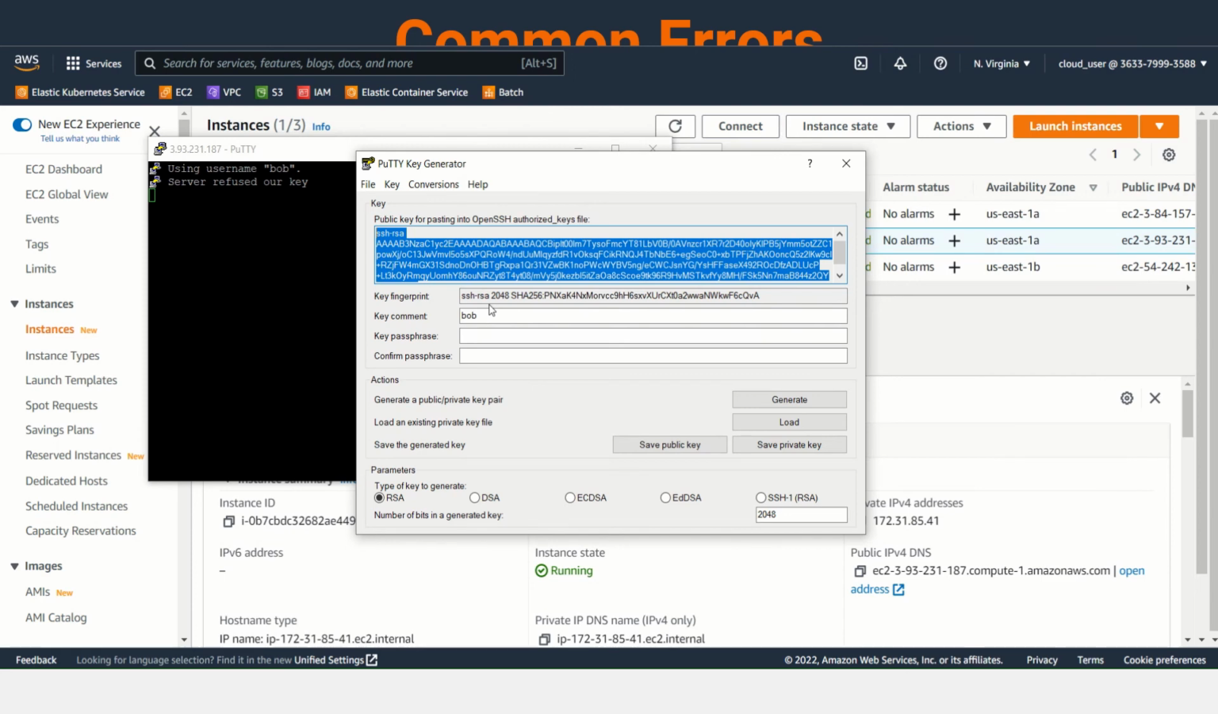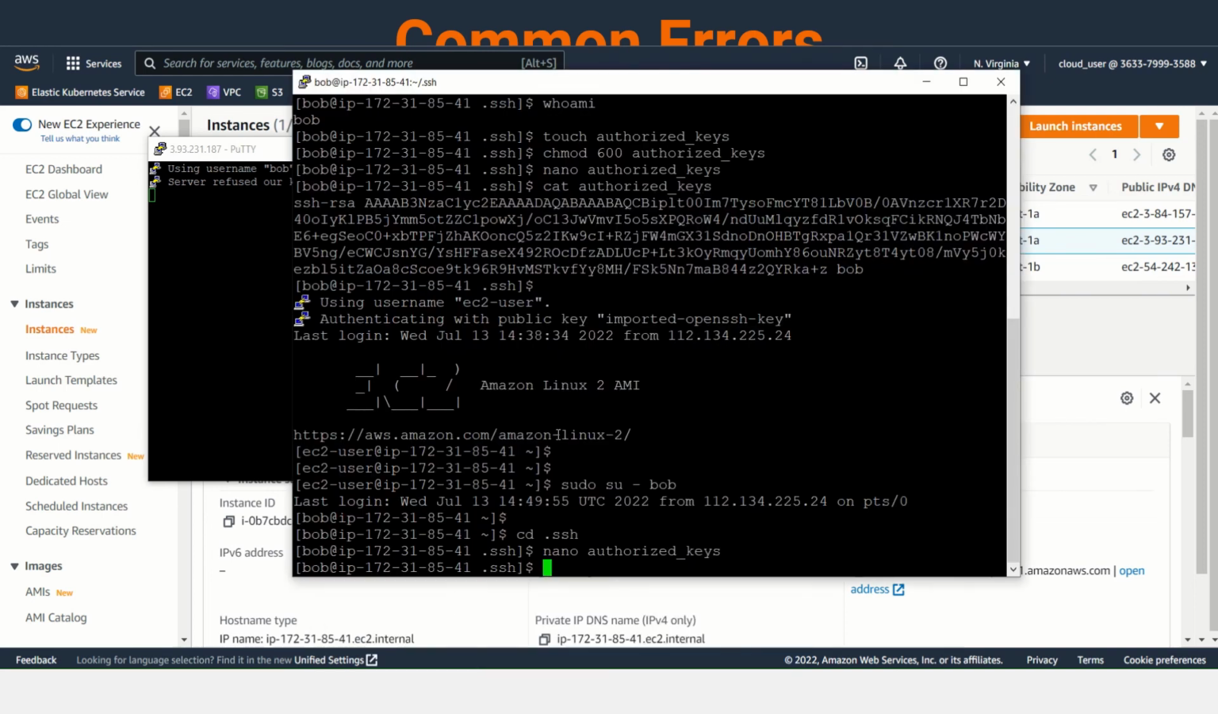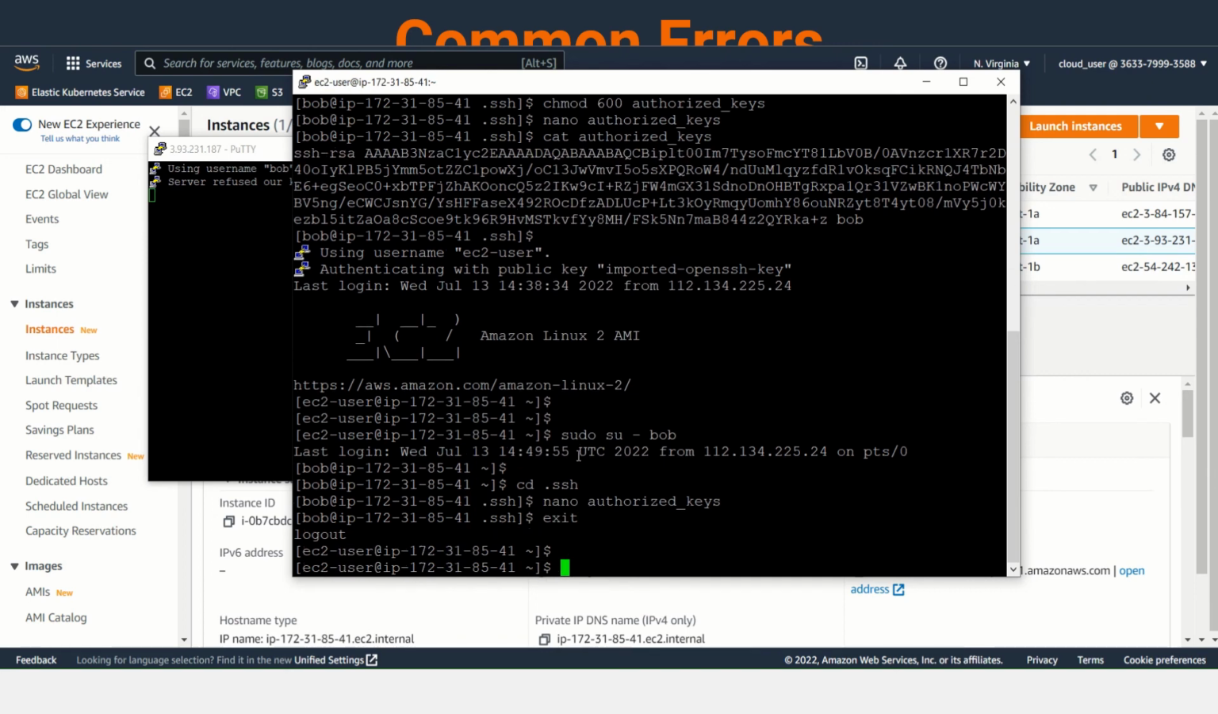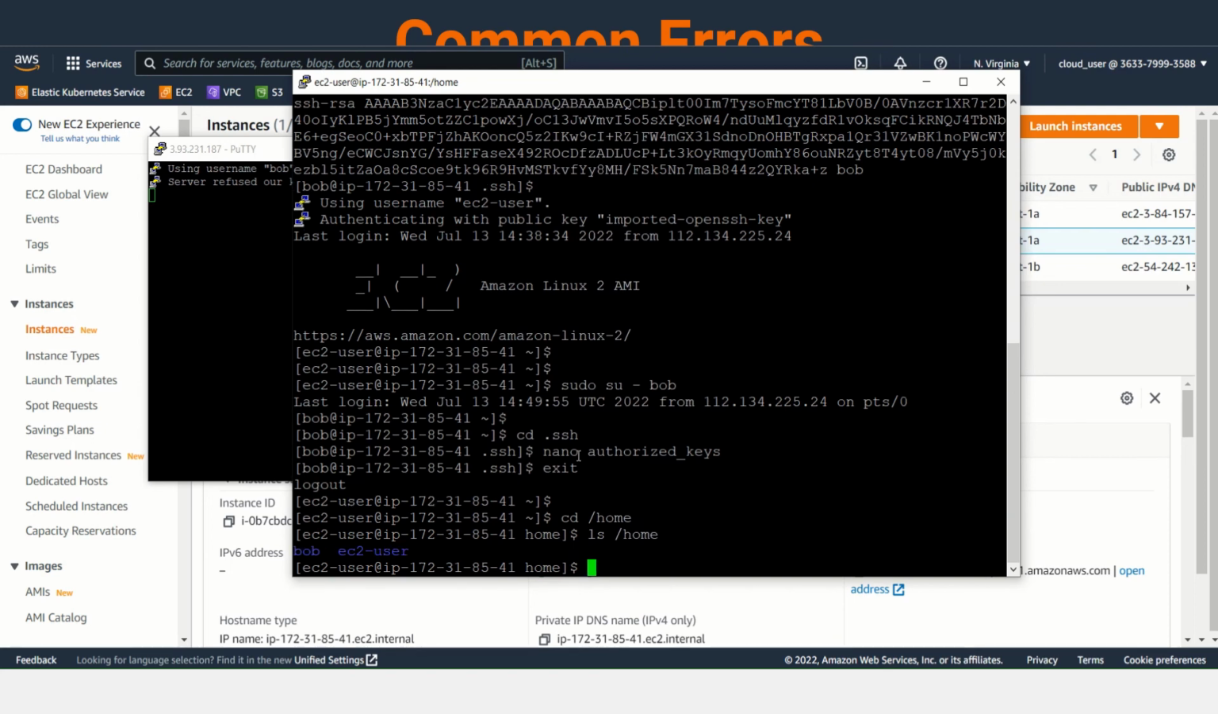Another common reason for this error is when you are using a different username. Now, how does the username get determined? That is from the home directory that you created. If you can remember, I'll play the role of the EC2 user. If I list down home directories, I created a user called Bob. The home directory name is the username of the user.